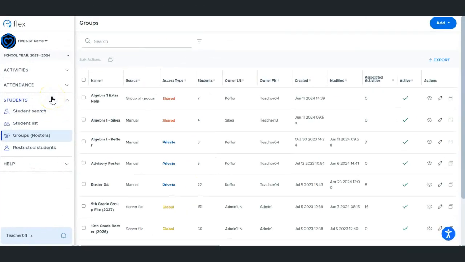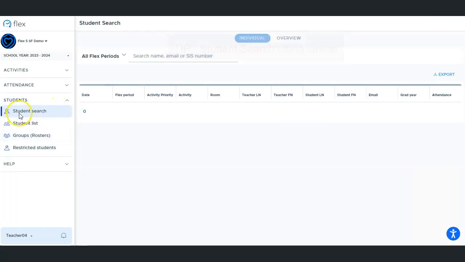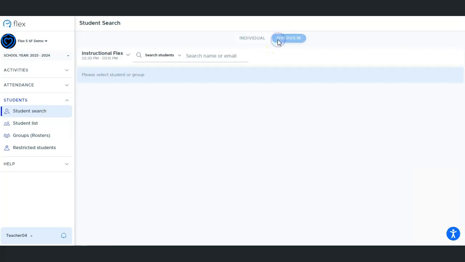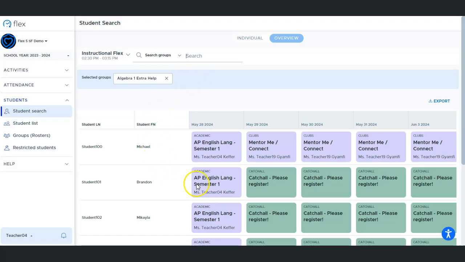And lastly, just a little tip that I'd like to leave you with is that Group of Groups can be used to see what a list of students is scheduled for during your Flex periods. This can be done by going to the Student Search menu, selecting Overview, selecting Search Groups, and entering the group of group name. The search results will show the past 10 days and future 10 days of activity registration.